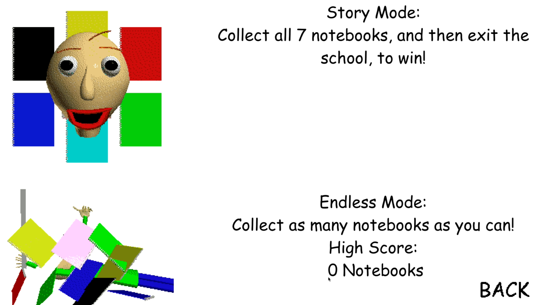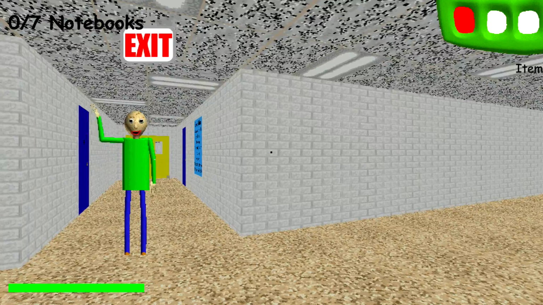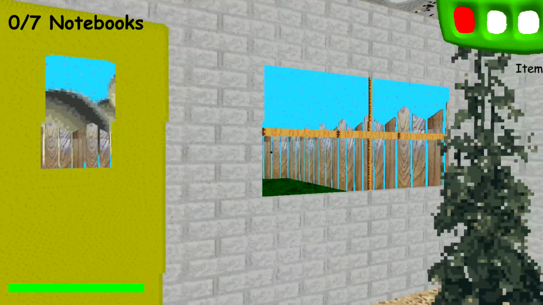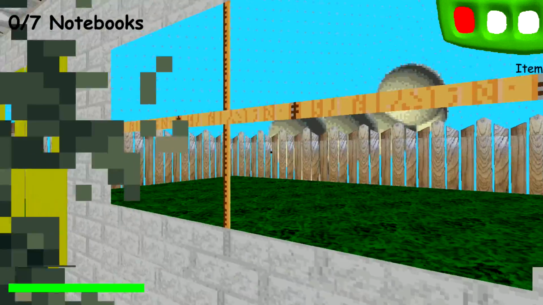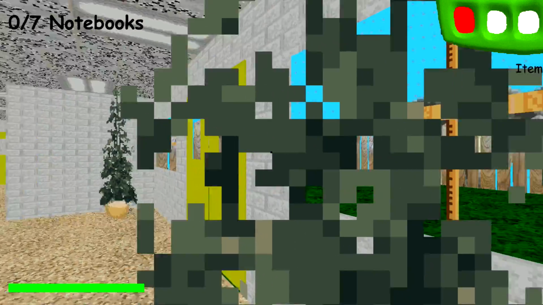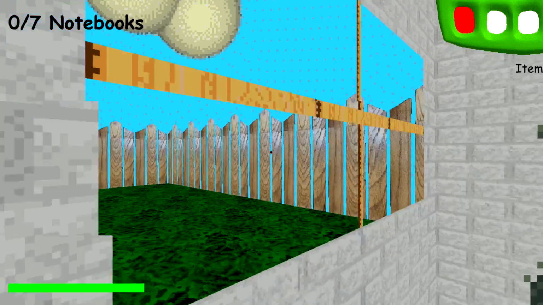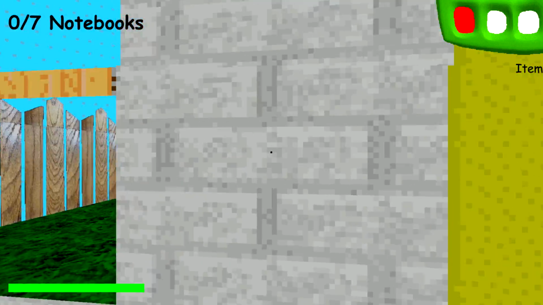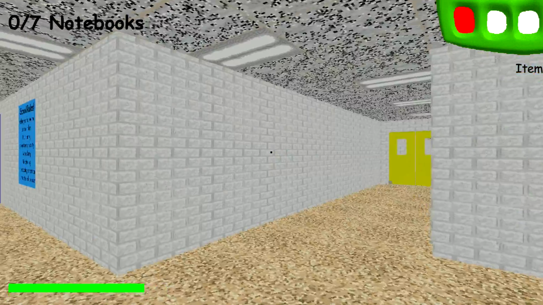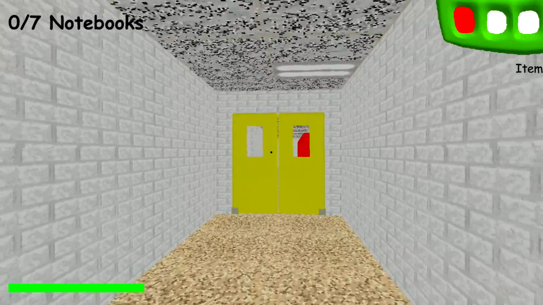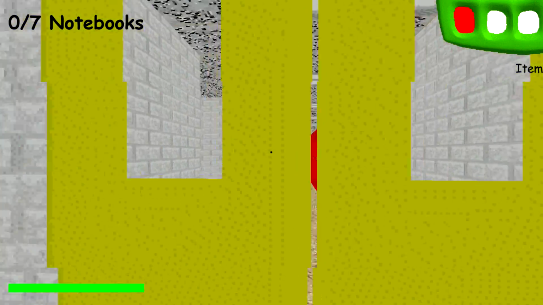Let's play. Okay, new modes. So, we're gonna do story mode. We might do an endless mode one later. Click. Guys, look at these graphics. Top notch. It looks like a Roblox game. And we all have to like the Sloppy song.